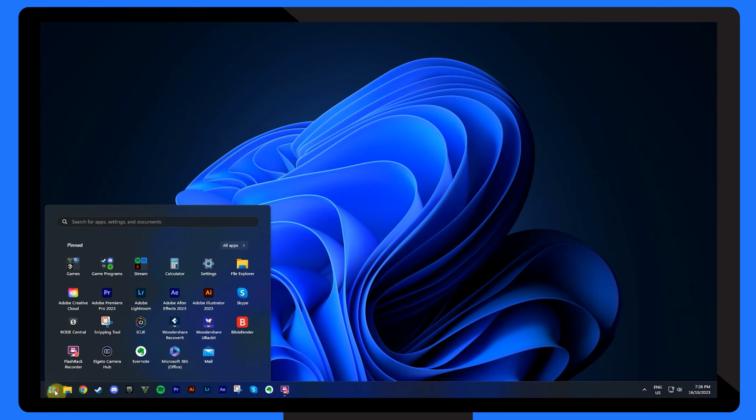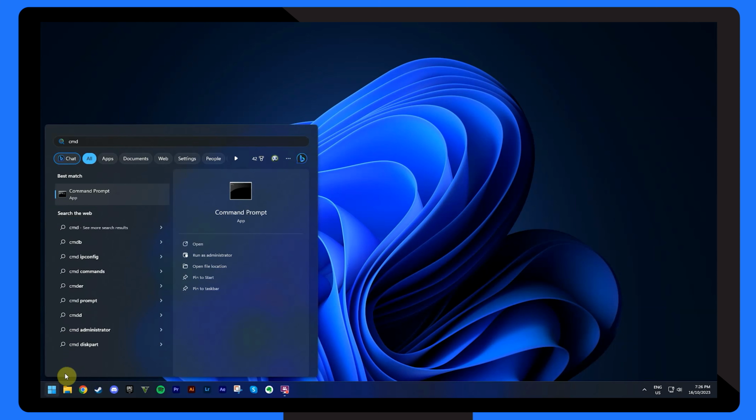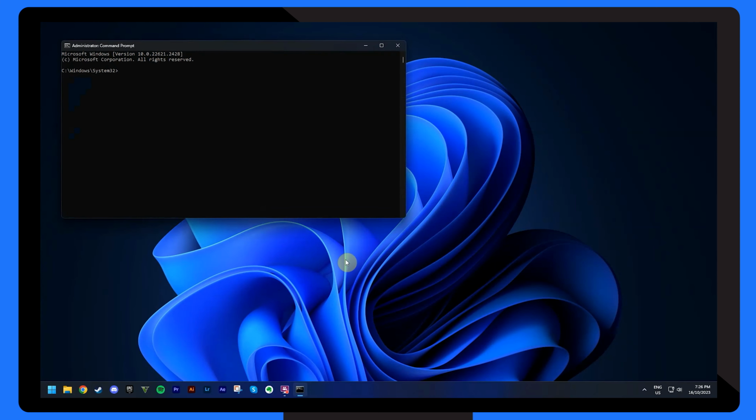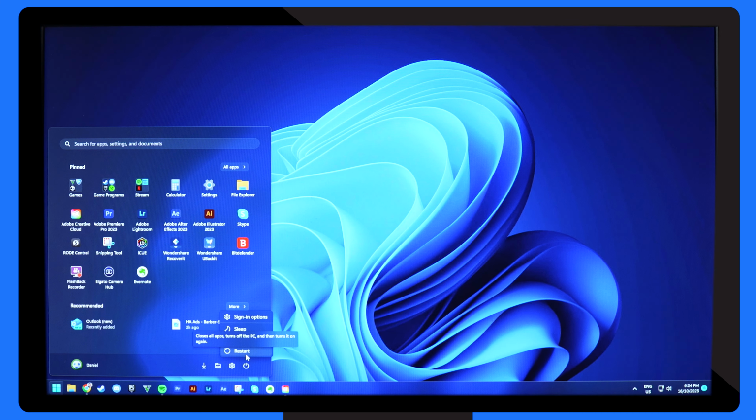In the Windows search bar, type CMD, right-click on it and press Run as Administrator. In the command prompt window, type Diskpart and press Enter. Now type List Disk to see all the active drives on your PC, then type Select Disk and type the number of your problematic drive. After you've selected your drive, type Clean and then wait for it to be completed. Then after the process is done, make sure you restart your PC.